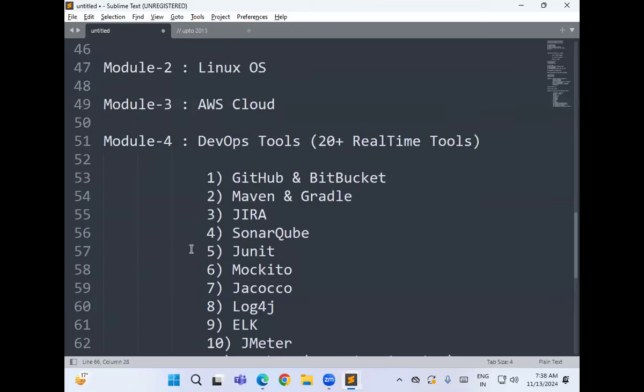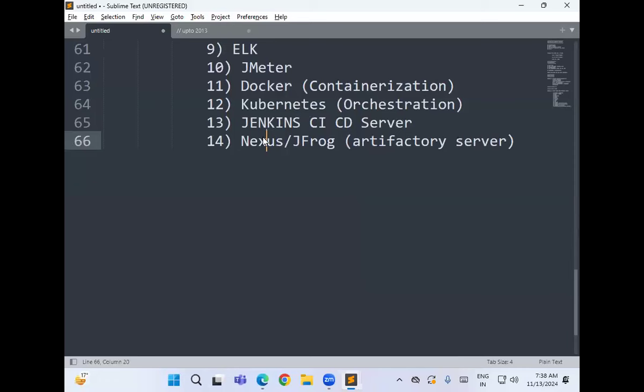What is the difference between GitHub and Nexus? GitHub is used to store the source code of the project. And what is the purpose of Nexus? Artifactory server. What is the meaning of Artifactory server? Jar files, war files will be stored into Artifactory server. Then after this, we are going to learn a tool called Apache Kafka.